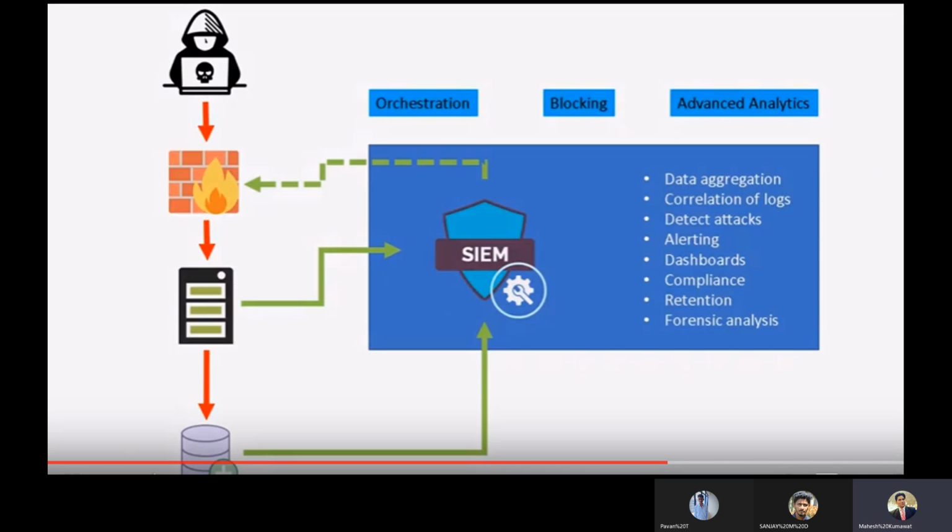Okay, then we have one more important thing: how the things are going to work. So the data aggregation, correlation of logs, detecting attacks, alerting, dashboards, compliance, retention, and forensic analysis. So suppose this is a hacker, then the hacker is going to hack the data of the organization.